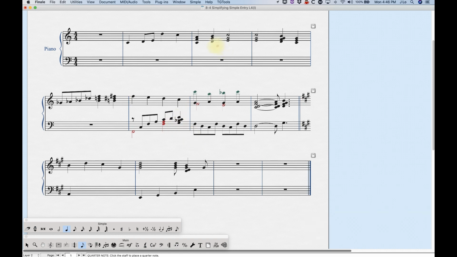Again, the same thing with chords. If you have a single pitch of a chord selected and you press H, it will hide the entire chord. It's not going to hide a single note within a chord. All right, so just be aware of that.